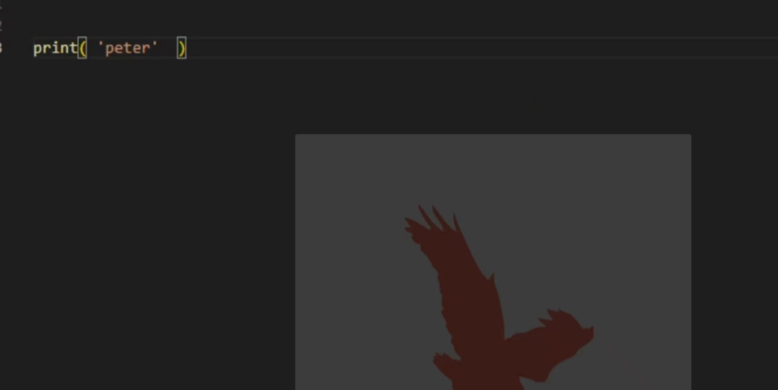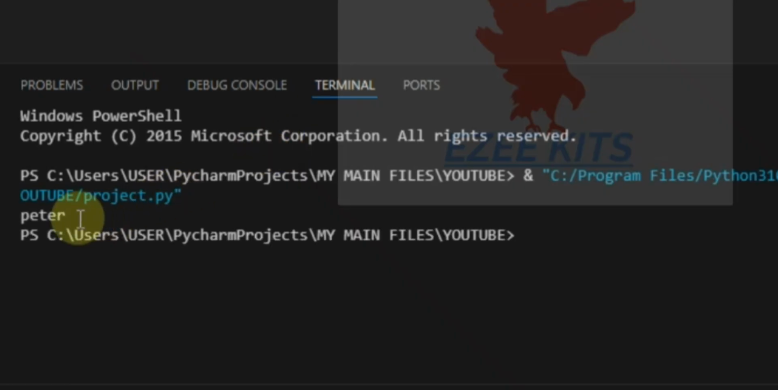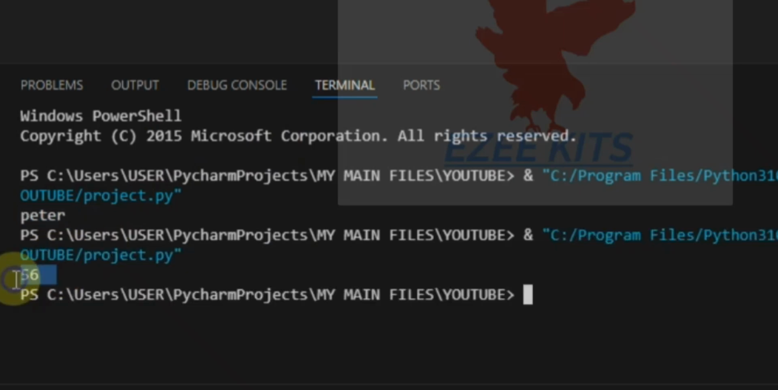When I run this, as you can see, I got Peter displayed for me. Let me print a number. Let's say I print 56. You can see I got 56 out for me.